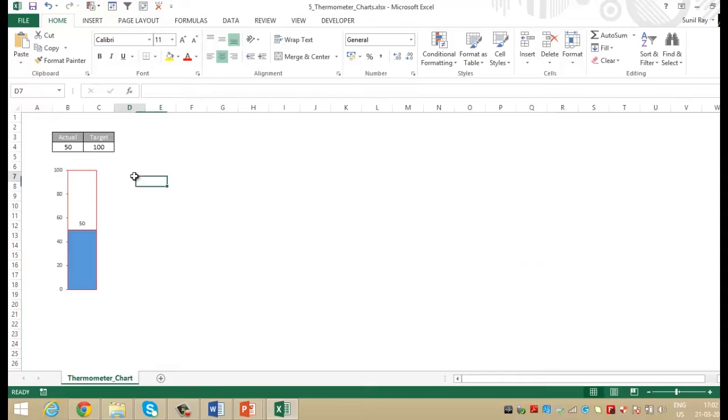Here you can see that we have a thermometer chart which has a target value of 100 and an actual value of 50. Now change the value of actual to 80 and let's note the change. Now the actual value has increased to 80, so it has increased in a way that the temperature in a thermometer is rising. So this is the basic idea behind the thermometer chart.